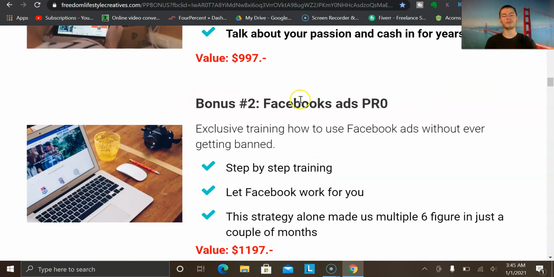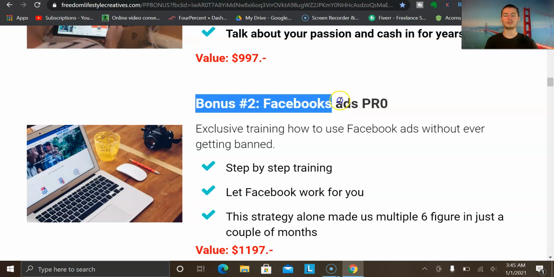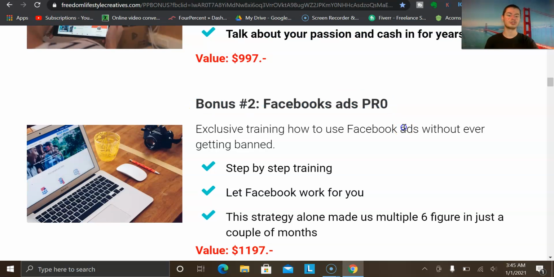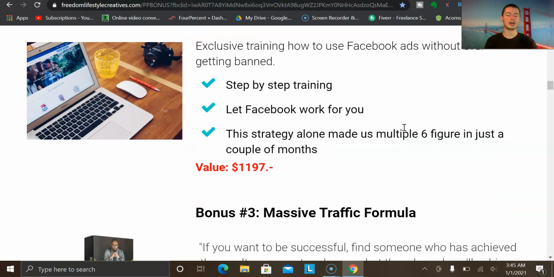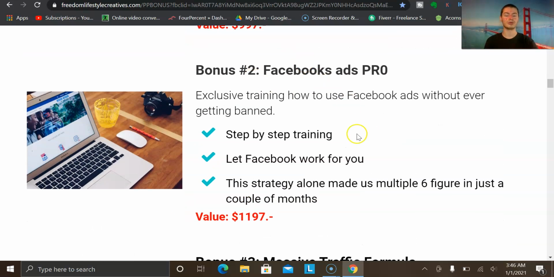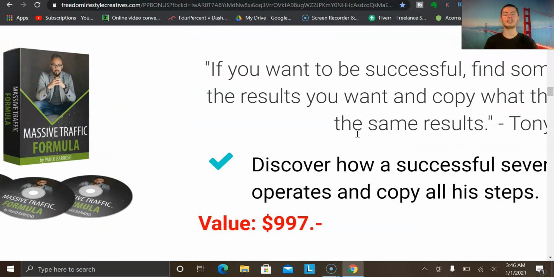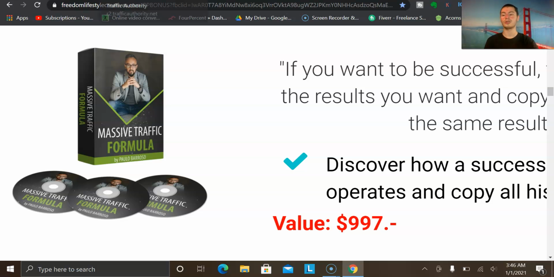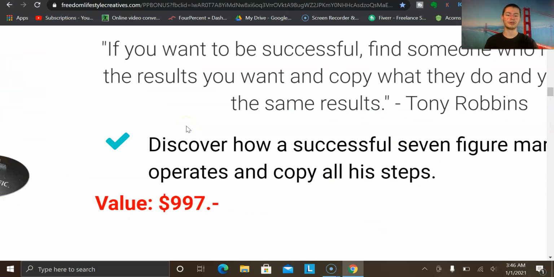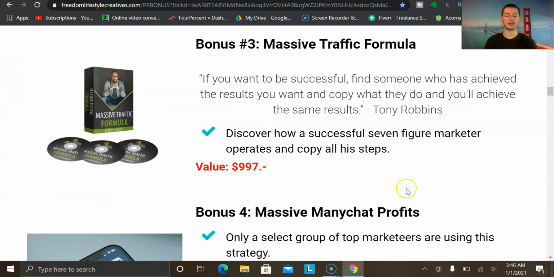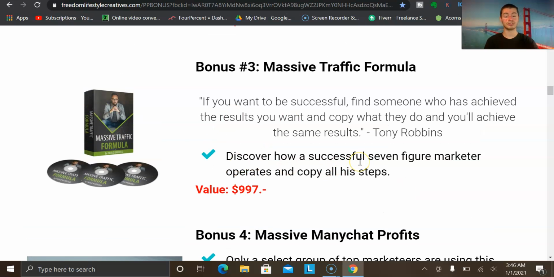However, YouTube might not be for you, so in that case, you'll also get some training on Facebook ads. This will show you how to use Facebook ads without ever having to worry about getting banned, and that's really great about this bonus. You'll also learn the massive traffic formula, which goes much more in depth about the solo ad strategy, and this is actually taught by a 7-figure earner by the name of Paulo Barroso. This guy's been in the industry for a very long time, and he's gotten phenomenal results with solo ads.